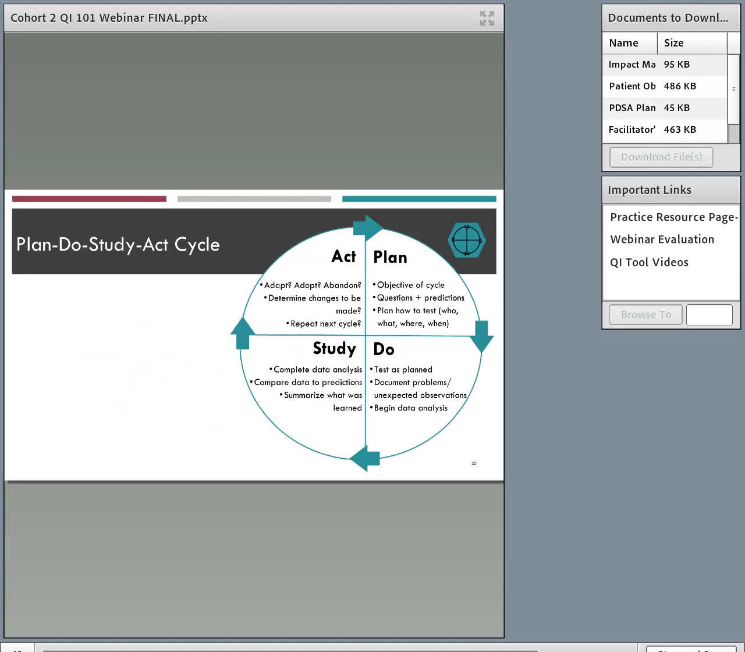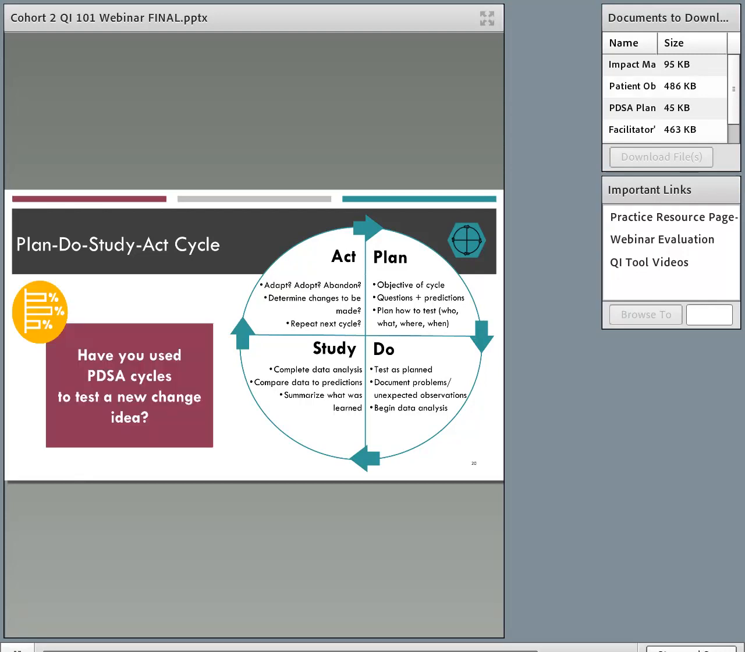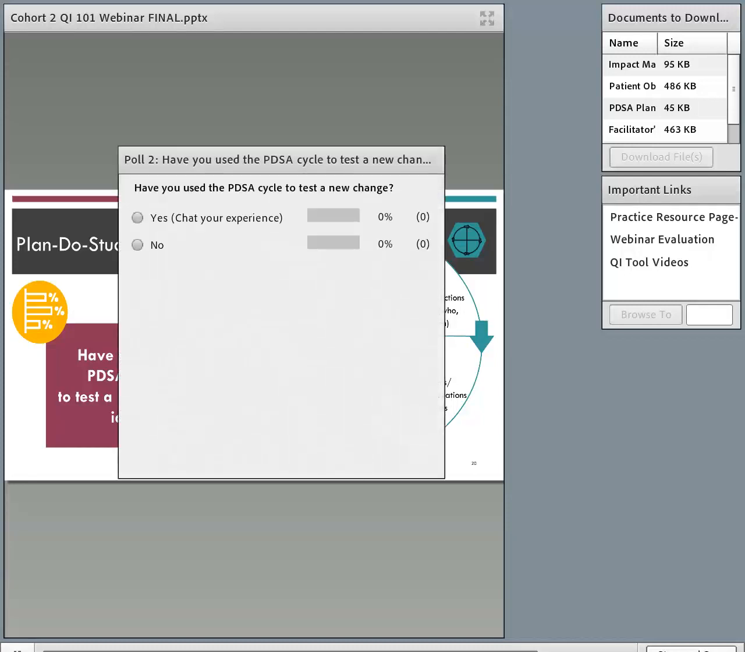As part of our CT-eLC, you will use the Plan, Do, Study, Act cycle, or PDSA for short, to guide your team through the process of testing and adapting new protocol change ideas. So now we're going to do another quick poll and see how many of you have used PDSA cycles to test a new change idea.